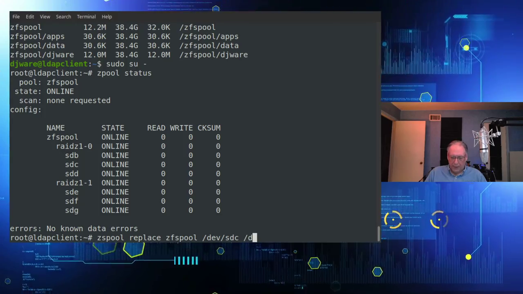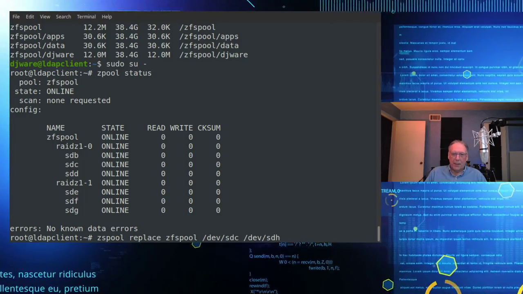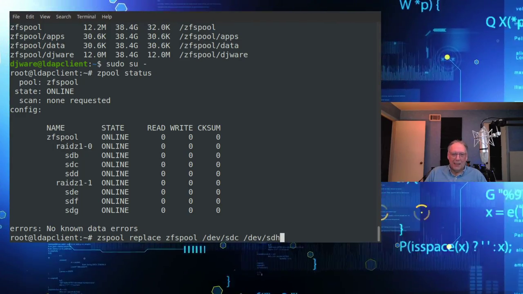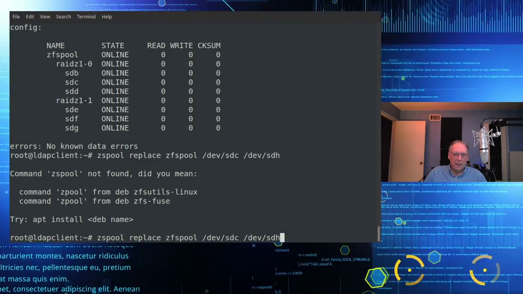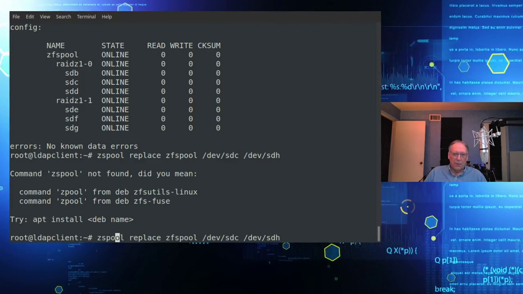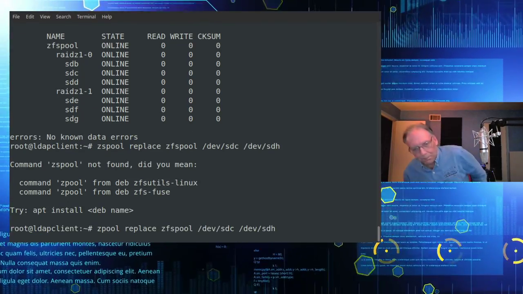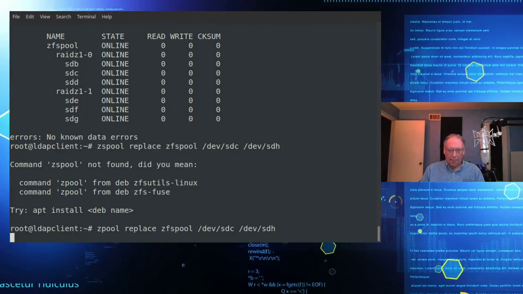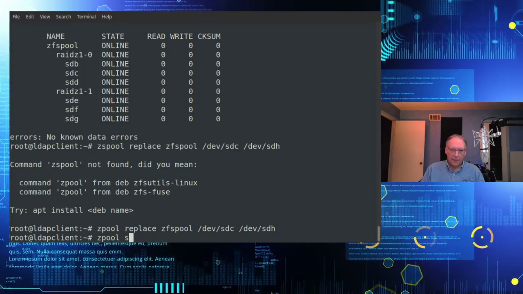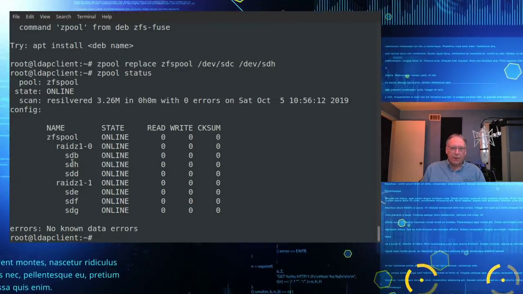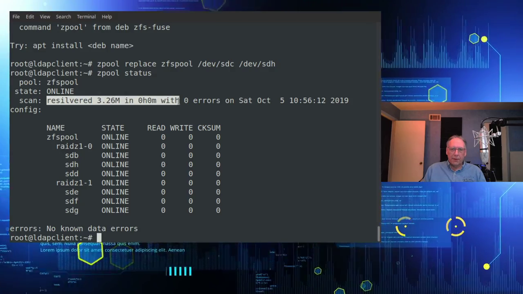And let's say I have some hot spares hanging around. I don't like using hot spares. I prefer to have them mounted, but that is the next one in the chain. So let's go ahead and replace that. Oh, zpool. There we go. And you're going to notice a couple things here. First of all, it did replace the SDC with SDH, and it resilvered that drive.